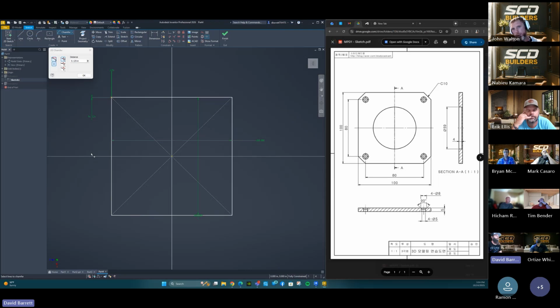Sorry. Go ahead. Yeah, I mean, I follow your method, but I was just wondering what that C10 meant on the diagram itself. Yeah. So see, it has to do with the sketch, and I'm not sure what that meant either.